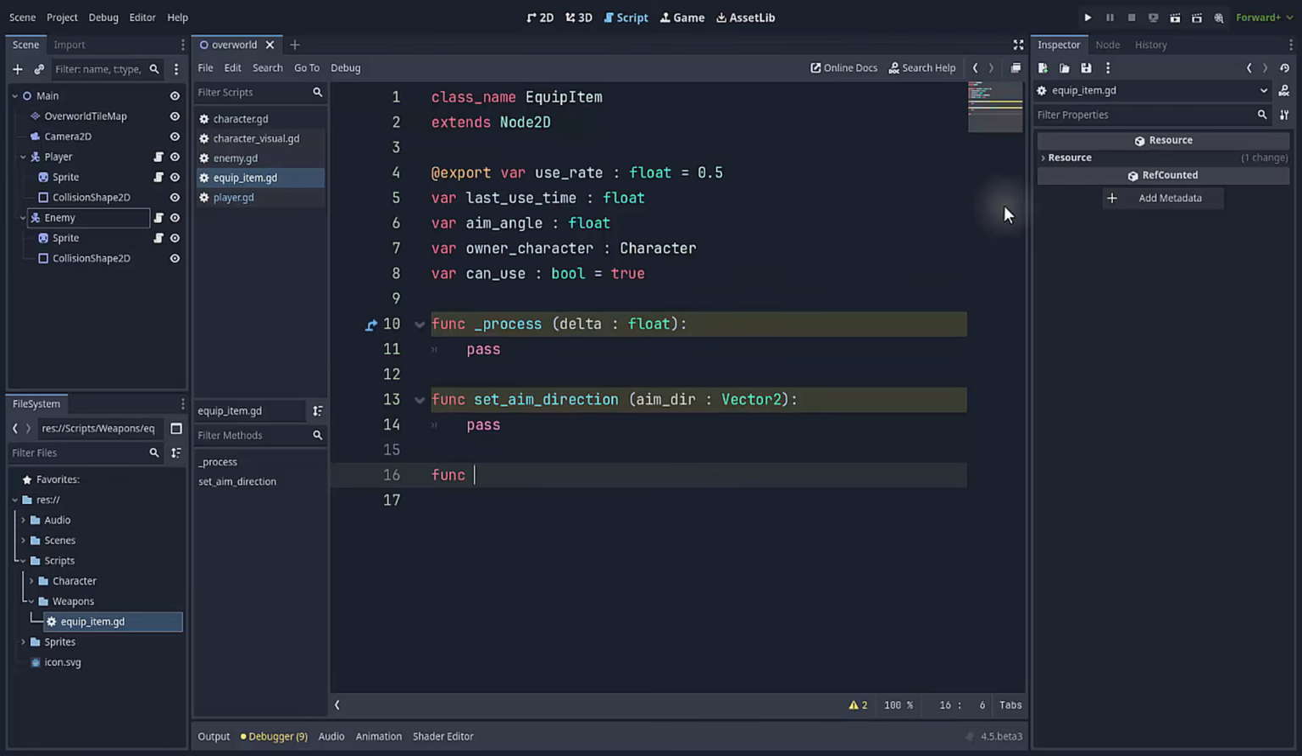We then want a function called equip, which is going to be called when this item is equipped onto the character. And this can then play an equip sound, or you might have some initialization you want to run. Likewise, we'll also have an unequip function, if you want to play some unequip sound or related code there.